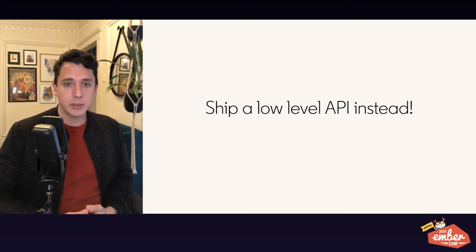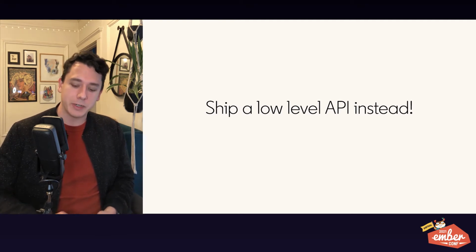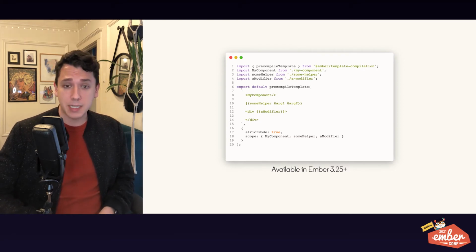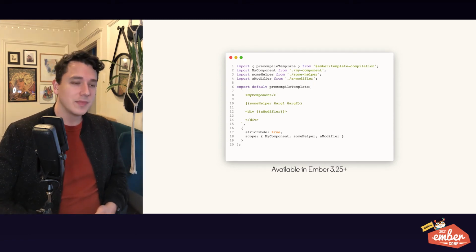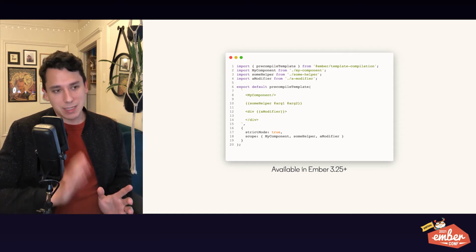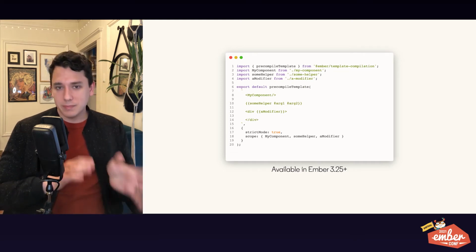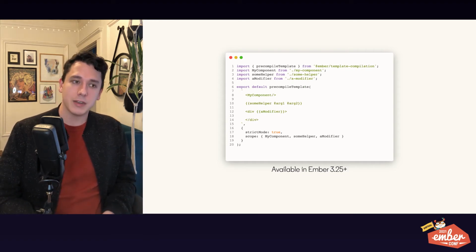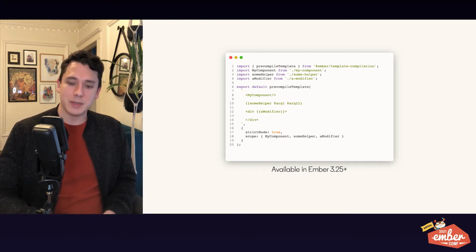Rather than committing to a high-level API right off the bat, we decided instead to ship a low-level API first. And that's where we're at today. Available in Ember 3.25 and up, you can use precompiled template to define a template that can then be associated with a component. And that can be provided a scope, it can be provided imported values, and so on. This obviously isn't what we want people to be writing in their Ember applications. It's very verbose and requires a lot of understanding of low-level APIs. But it allows us to experiment and move forward as a community together, which is really what the goal was.